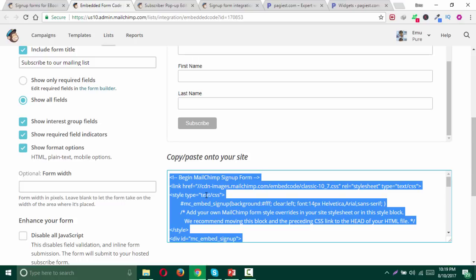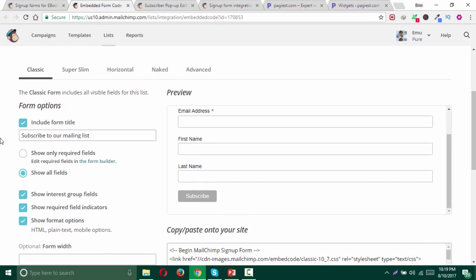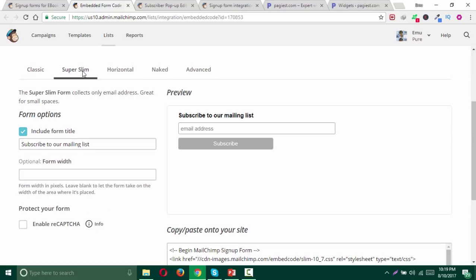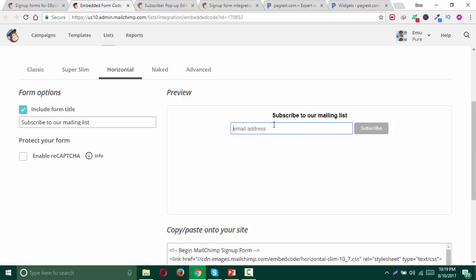Let me show you more detail about this, since there are some types of forms over here. See, here is a classic form. This is a preview for the form. Here is the super slim form. Once you click here, it will generate the preview of this form as well. Here is the horizontal form. This is very effective for footer forms as well. And here is the naked form.